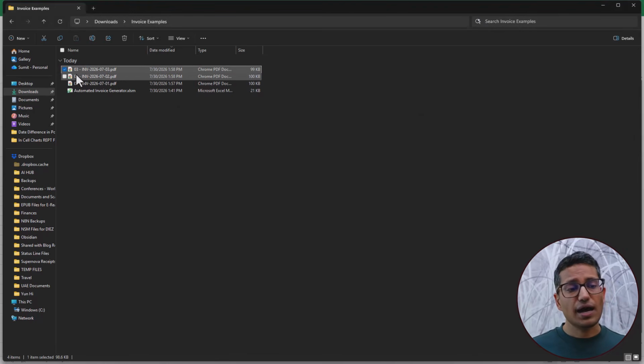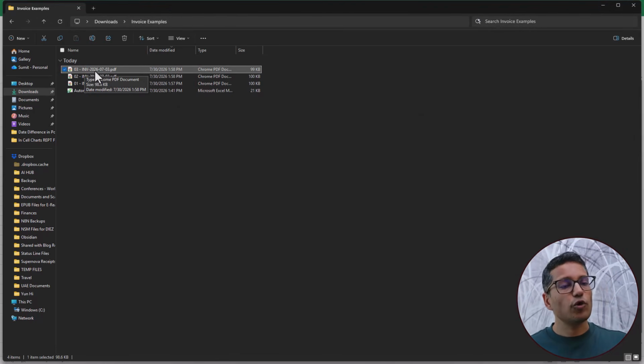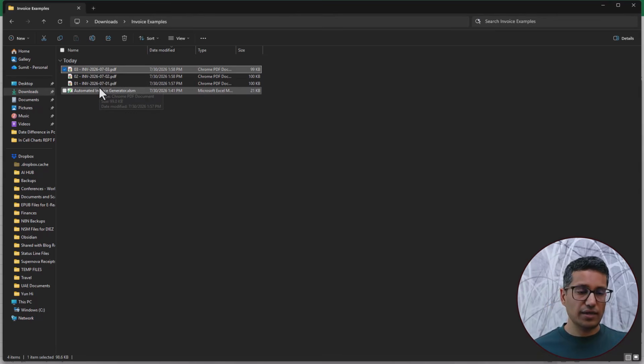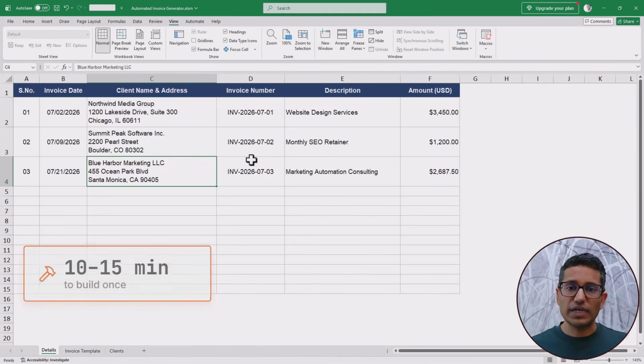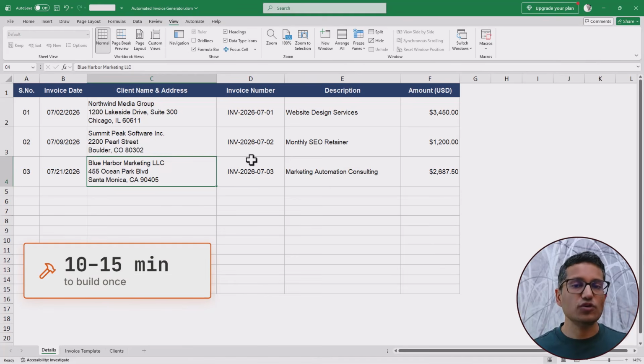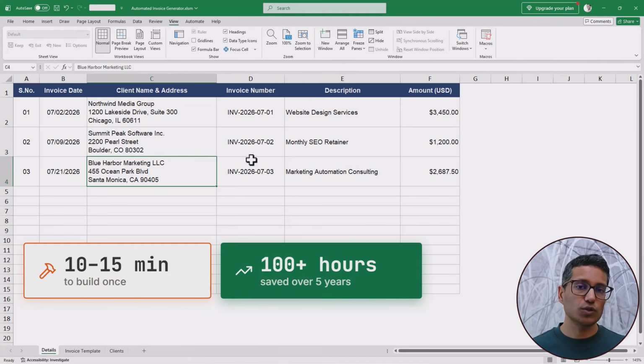For example, in this case, I followed a convention where it is 03 followed by the invoice number. If you want to have the client name or the date or anything else, you can put it here, and then that would automatically be picked up from the VBA code. This is something that took me probably 10-15 minutes to make, and literally has saved me hundreds of hours over the past 5 years.